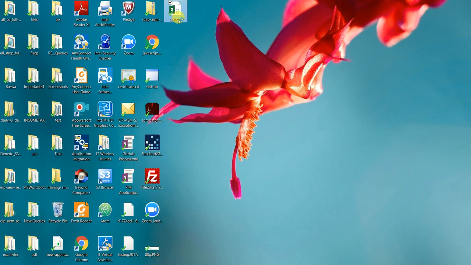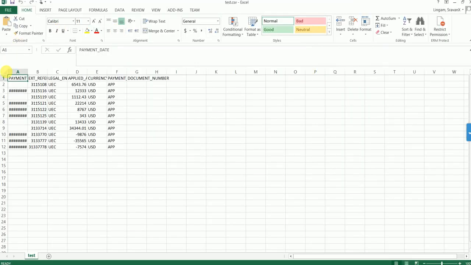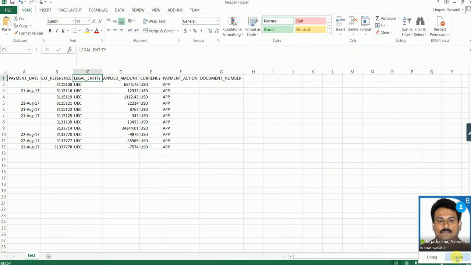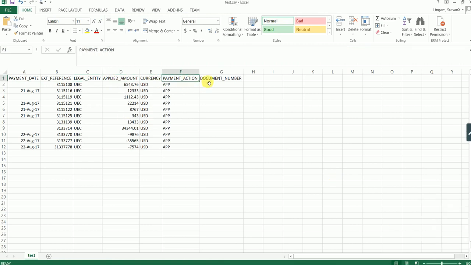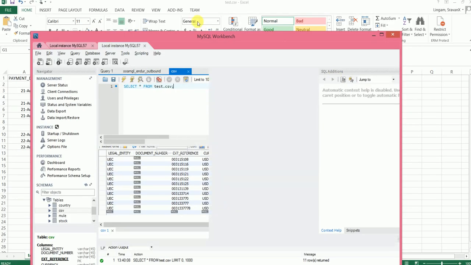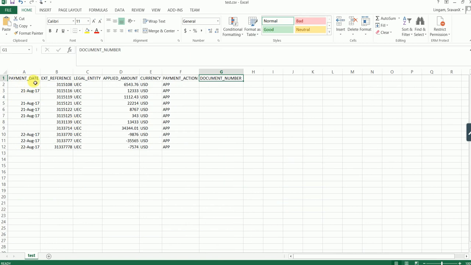Generally, in your local system, if you place the same code and check the CSV file, you won't see the cells separated, because here I am using a pipe delimiter. By default your system will have a comma-separated delimiter value. Here you can see payment date, external reference, legal entity, applied amount, currency, payment action, document number. As I said, the column order will not be the same. My first column name is legal entity, which is the third column here in the CSV. But every time we run this application, this column order will be the same: payment date, external reference, legal entity, etc.